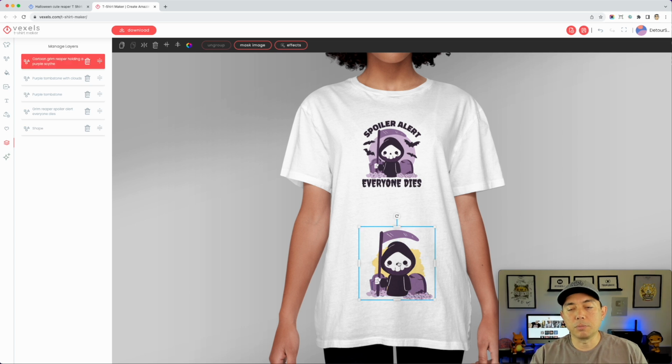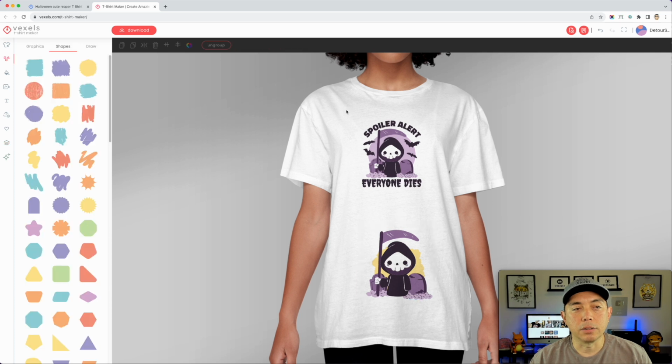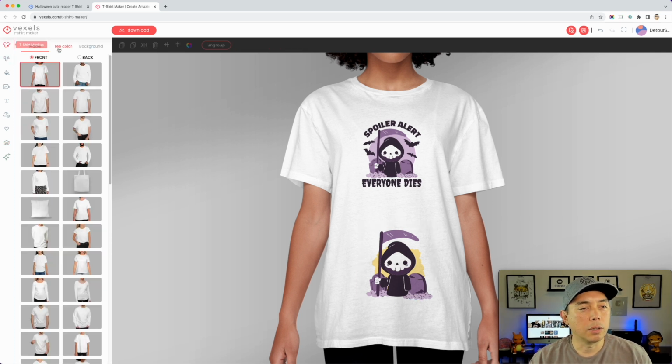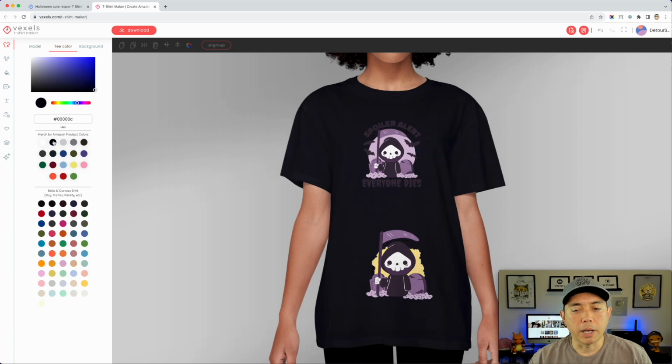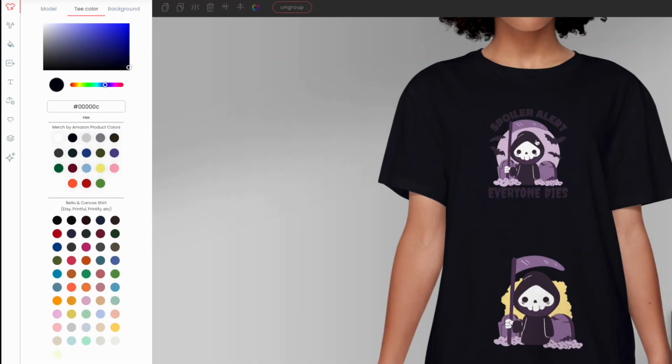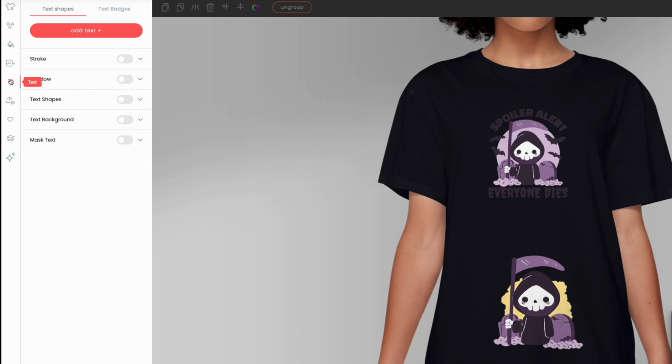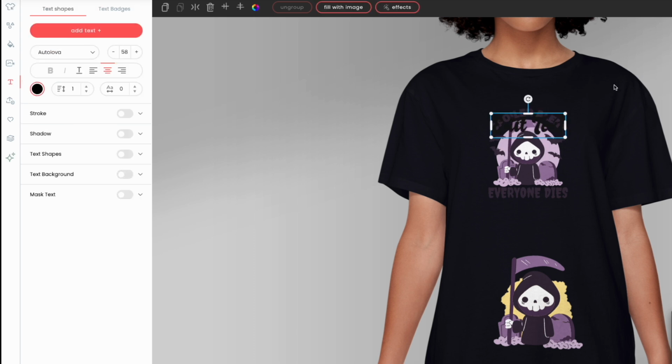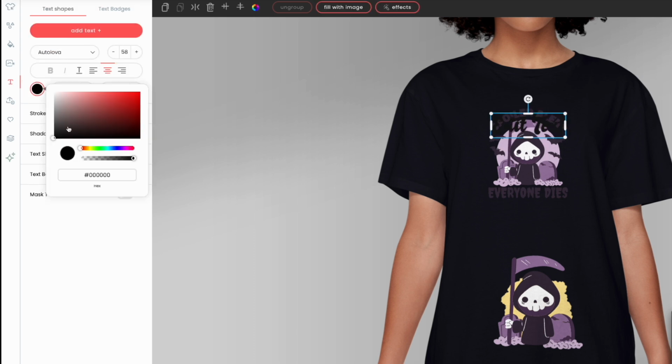What if we want this to be a different color? Well, what if the shirt was black? So let's say this works good on white, right? But come here to the t-shirt color. Let's make it black. Now you can't really see that because we're going to need to have text that's white, right? And you can't do it here, but we could do text on here. So let's just add text. We'll make the color white.